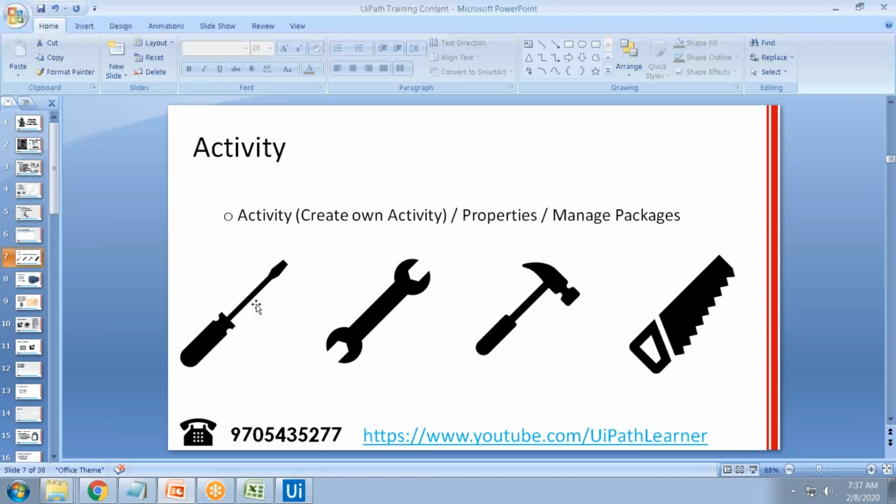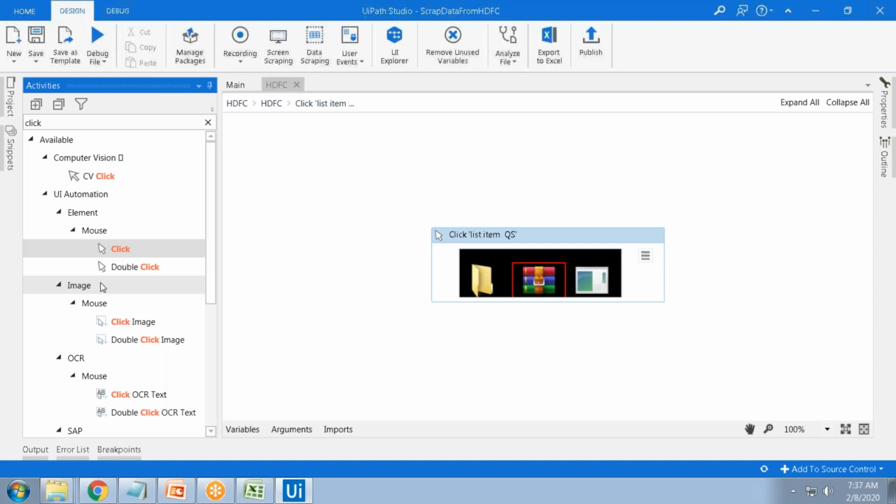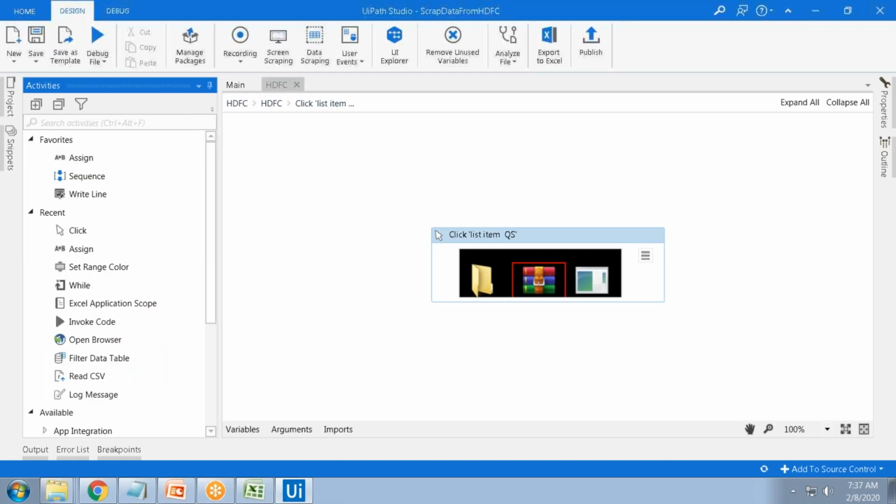You have different types of activities. It's like tools, basically. So click activity, copy paste activity, and many different types of activities are there. Almost 500 activities are available in the activities panel by default.